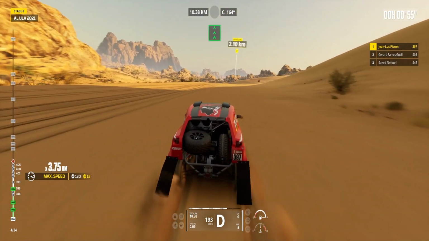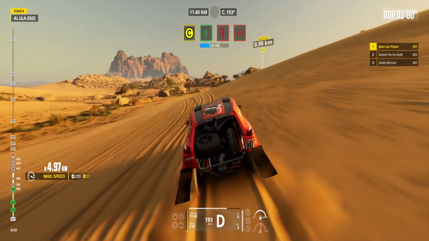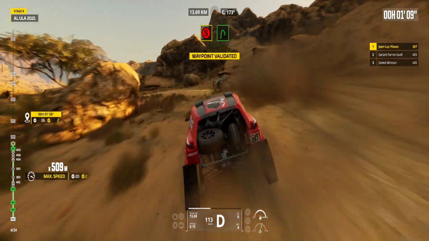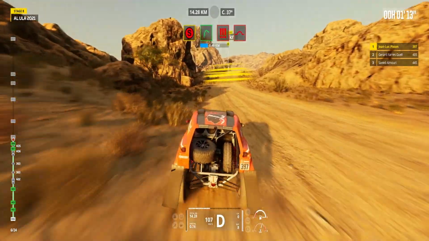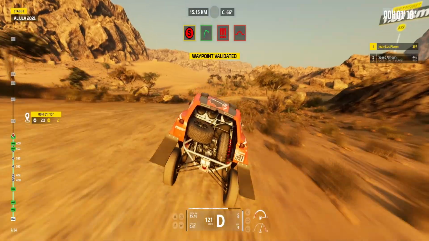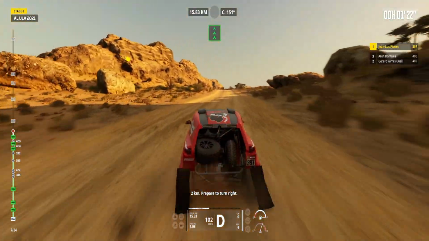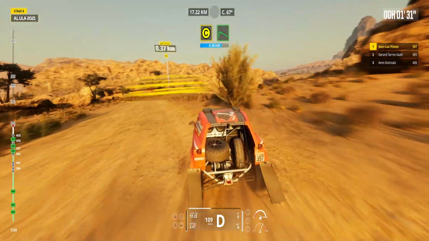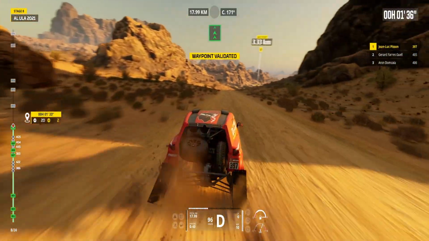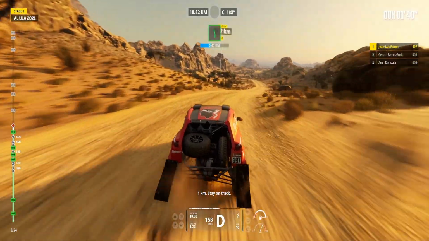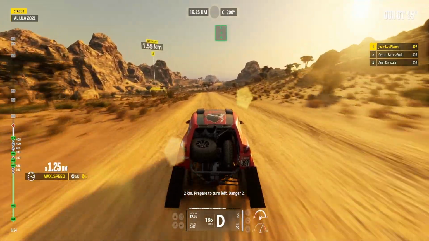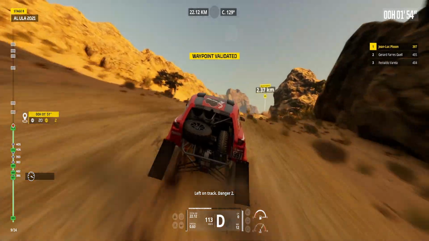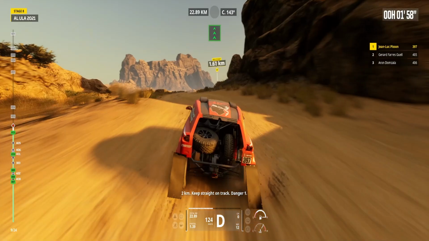Keep on traces. 2 kilometers. Keep on traces. Danger one. Keep straight to track. Leave traces. Left on track. Keep straight on track. Danger three. 2 kilometers. Prepare to turn right. Right on track. 1 kilometer. Stay on track. 2 kilometers. Prepare to turn left. Danger two. Left on track. 2 kilometers. Keep straight on track. Danger one.